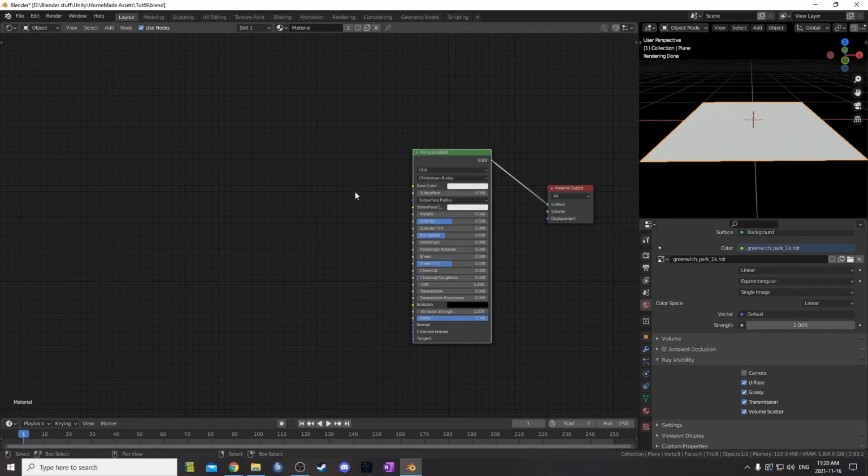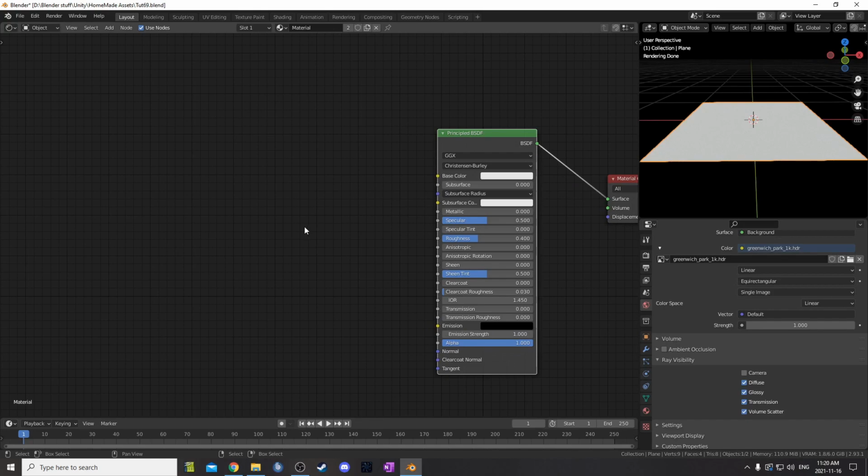I'm going to start on the nodes here. And this is going to be mainly about displacement, but I just want to set up a quick texture setup so we can better see how the displacement is reacting with our mesh there. And I'm going to bring in two nodes, just the layer weight and a color ramp. And I'll just put them back to back here.